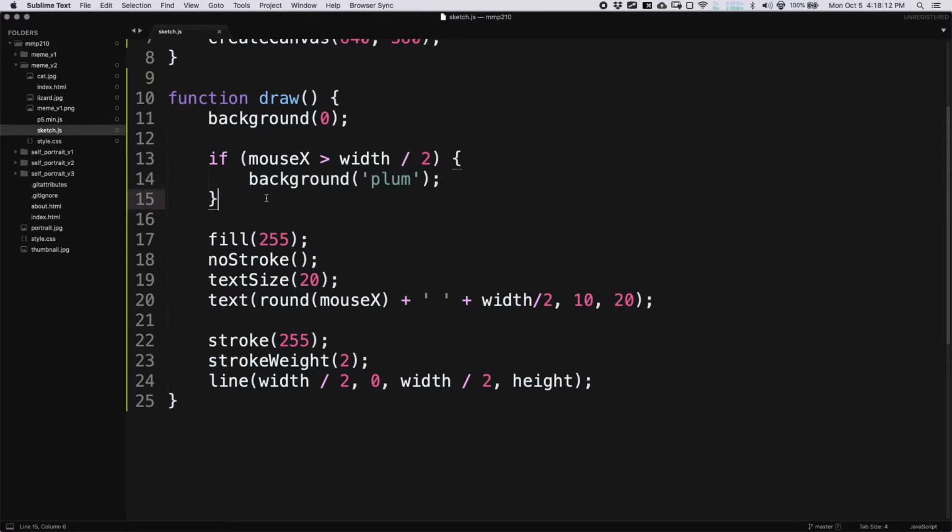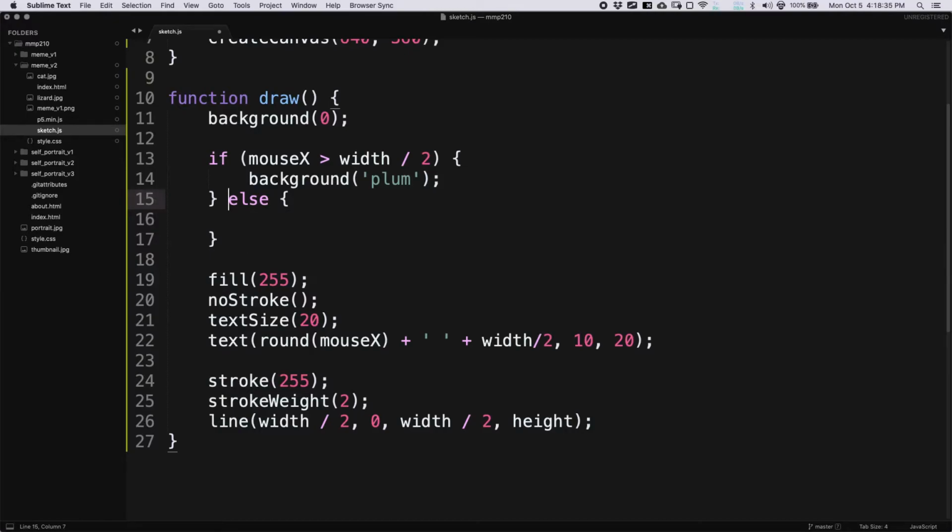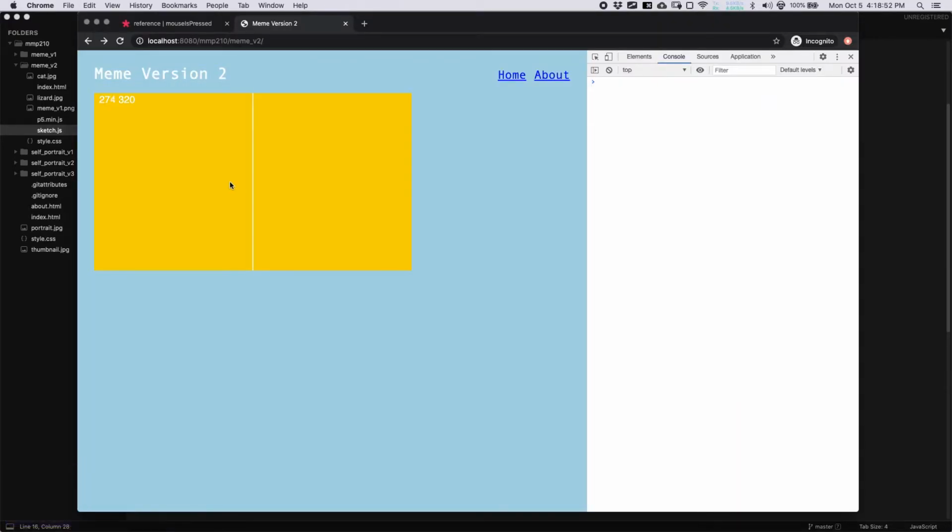But if we want something else to happen if this condition is false, we can use what's called an else statement. So the else statement goes directly after the bracket of the if statement ends, and then we open a new bracket. It doesn't really matter if you put this on the next line, but it just has to go directly after this bracket. We say else, and then we have another bracket. So if we wanted to do another background color, we could say it's gold. And so now we have gold on the left, less than, and plum on the right, greater than. And this would work with our mouseIsPressed Boolean or any other condition that we would want to create.